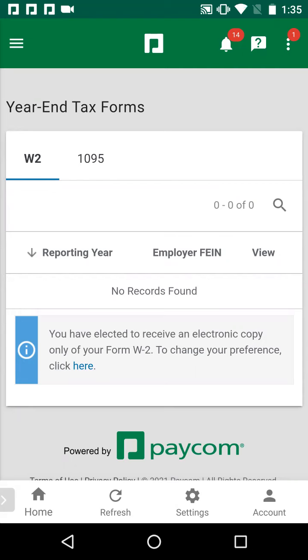Just like with your pay stubs, you can download that W-2, save it to your computer, upload it into a tax filing software, or send it off to somebody that might be helping you file your taxes. It's your information. You're going to have access to it right at your fingertips.